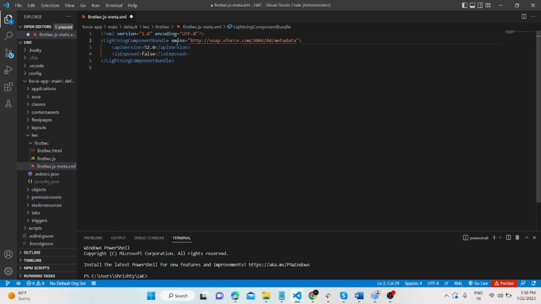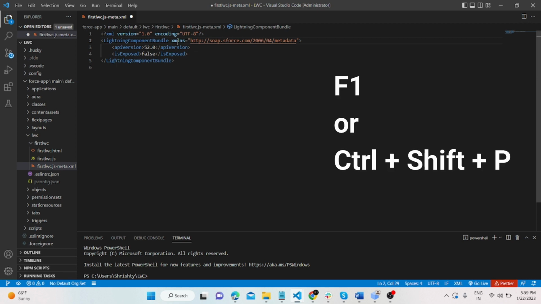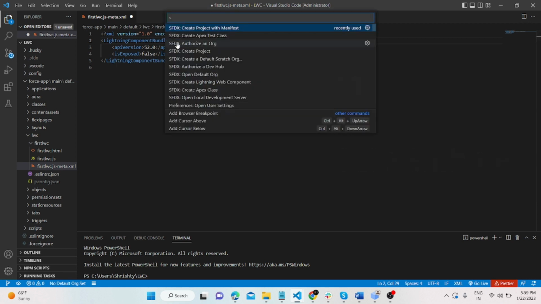Whenever we want to authorize our Salesforce org with the VS Code, and whenever we want to create an LWC component or a component using VS Code, we go to command palette. So the shortcut for command palette is F1. Directly you can press F1 on your keyboard and the command palette will open for you.